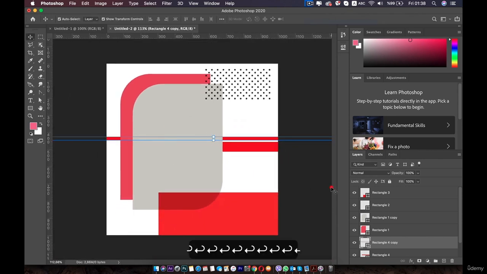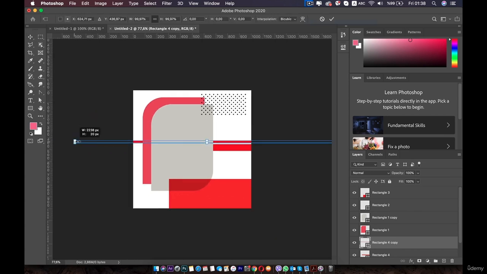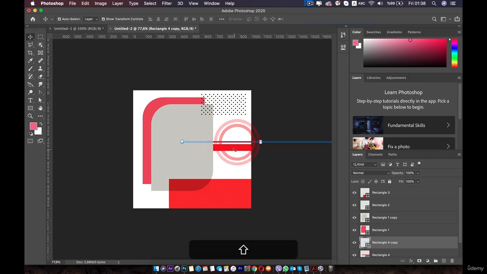For some reason, when I double click on this line, it got too long and we have it in the left side as well, and we don't want that. So I'm going to select it and make it smaller like this. Now press Shift and select both of the lines. We are going to move it up.